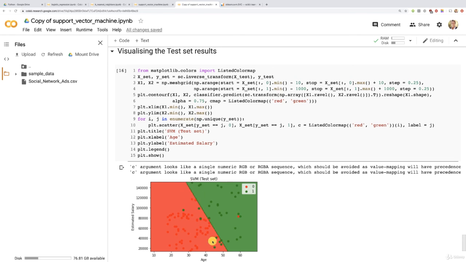Because of this straight line here, we have some green customers, customers who bought in reality the new SUV, but couldn't be predicted correctly because they fall in the wrong region because of this prediction boundary that cannot separate well our two classes. All right, so same problem, and you might guess that this problem will be fixed once we choose a nonlinear kernel for our support vector machine model.